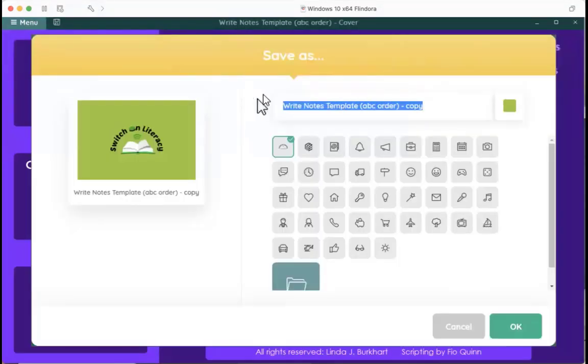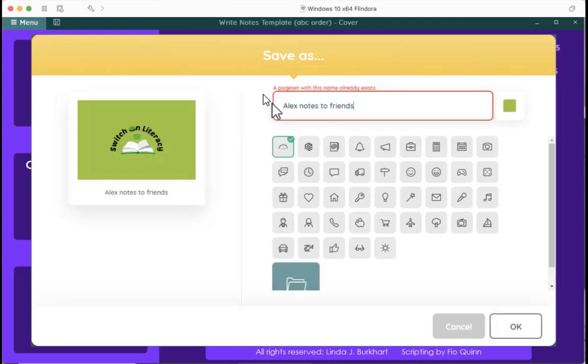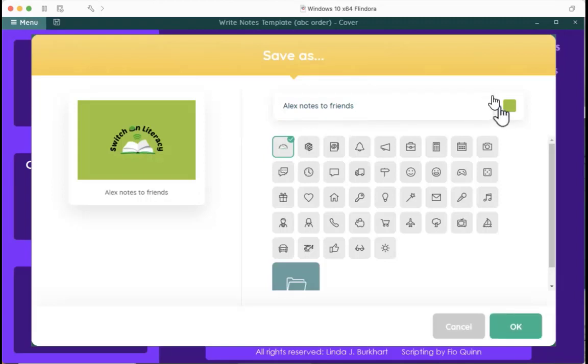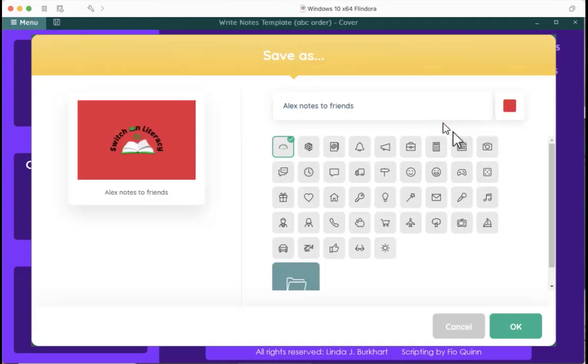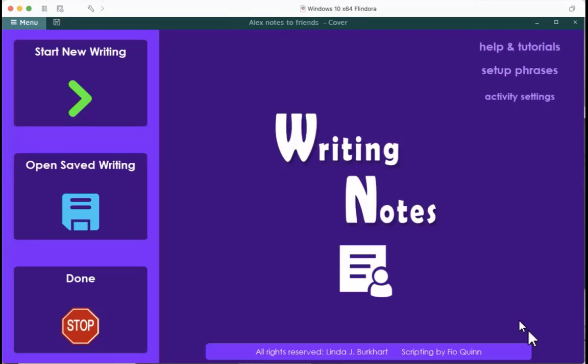You can name it anything you like. Since this is writing a note, I will call it Alex Notes to Friends. You might have other versions of this activity for writing notes to family or other kinds of things, so I'm going to give it a particular color so it'll make it easier to find later. And then I'll say okay. The activity is now ready to customize.